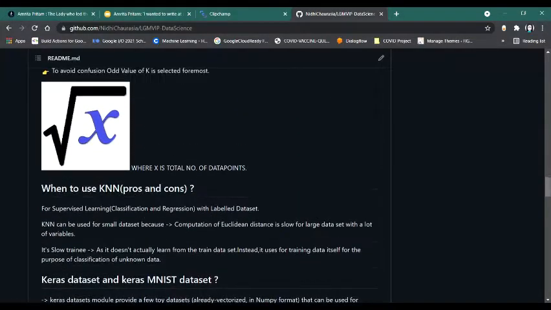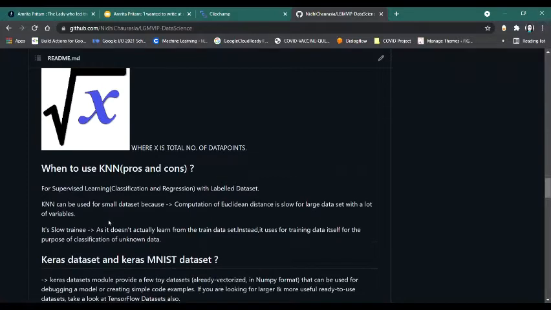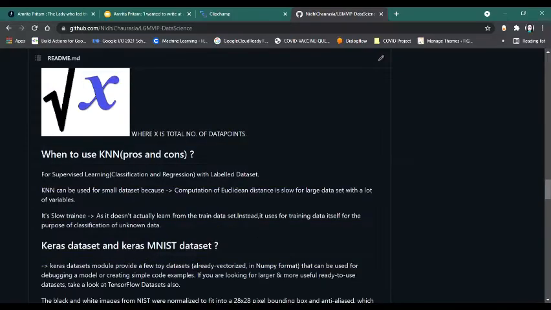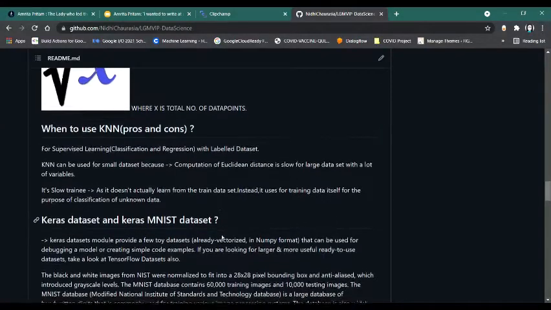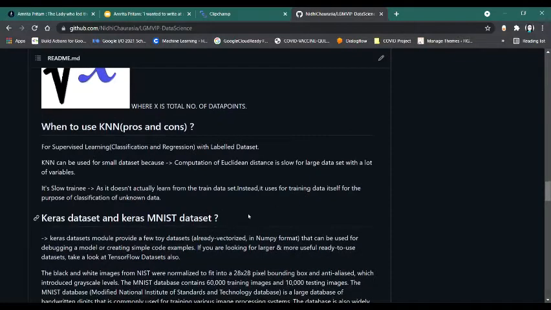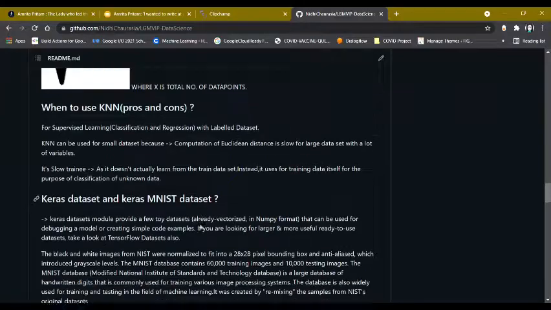Now when to use KNN? Its pros and cons. For supervised learning like classification and regression with a labeled dataset, KNN can be used for small datasets, because computation of Euclidean distance is slow for a large dataset with a lot of variables. It has slow training as it doesn't actually learn from the trained datasets. Instead, it uses the training data itself for the purpose of classification of unknown data.